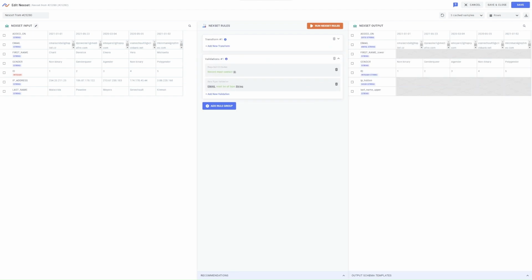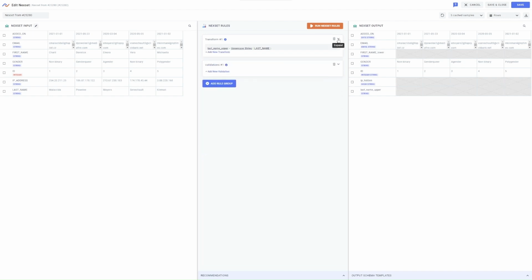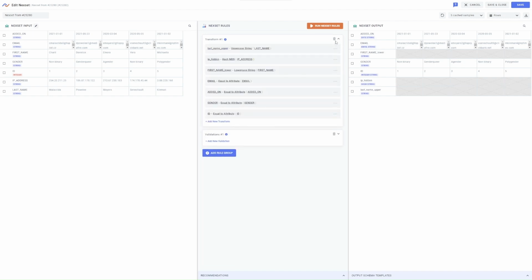In the Nexset Rules panel, rules are added and displayed in rule groups, which allow users to easily visualize how Nexset rules are applied within Nexla. Rule groups are divided and named according to type, and the number of rules contained within each rule group is displayed in the blue circle next to the group name. Rule groups can be expanded or collapsed using this arrow, or removed from the transformation by clicking the Delete icon.